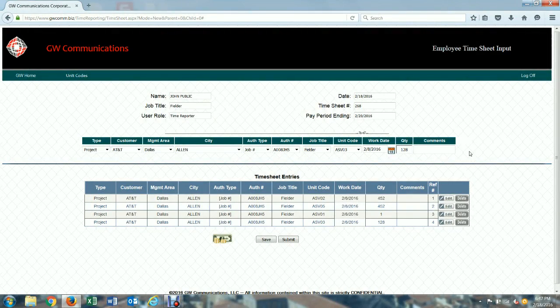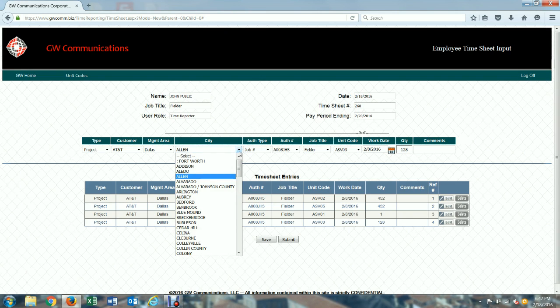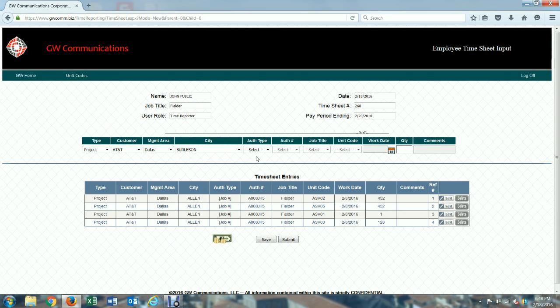For our next set of project-level entries, we will need to select a new city, authorization type, and authorization value, as well as unit codes, dates, and quantities. Again, the flow of data entry is from left to right, with the next drop-down list being enabled as soon as the previous selection has been made. Notice two things. One, the down arrow is not visible until you have modified either the unit code, date, or quantity. And two, when you click the down arrow, the dollar bill icon disappears.